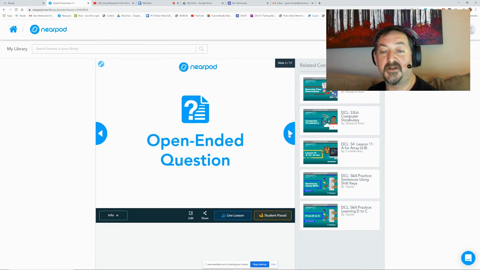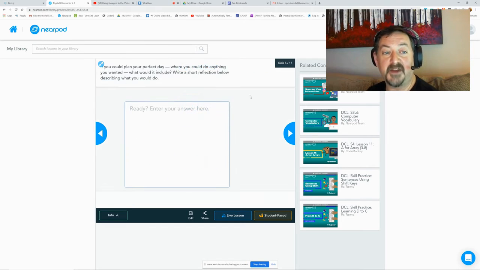So open-ended questions is a basic feature. You can give the kids a writing prompt, and then they can type their answers in here. They will have a submit button down here, and once they're done typing, they will submit. If it's student-paced, they can go on to the next slide. If it's teacher-paced, they will have a thank you screen, and they'll wait for the teacher to advance the lesson.